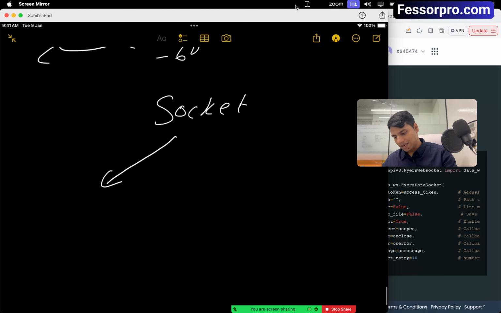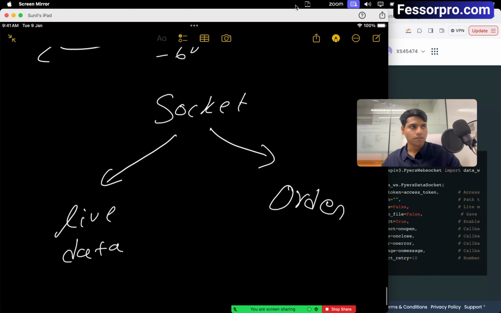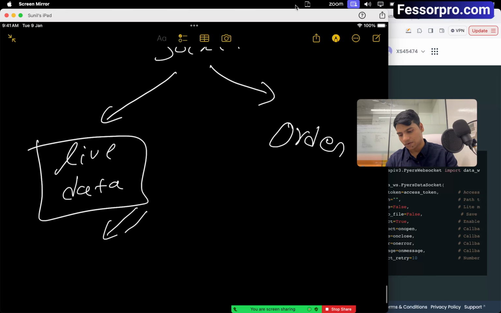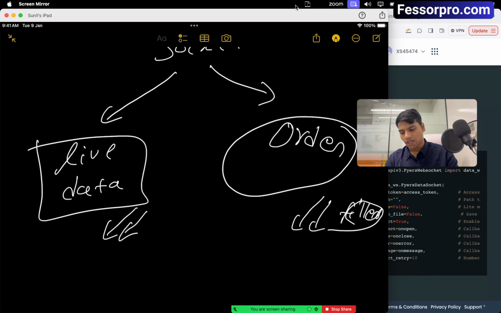One is the live data socket and one is the order socket. Now in Fyers we have both. We have a live data socket where we continuously keep getting data from the server, and we have an order socket where we keep getting updates whenever any order is filled. These two things you need to have in any broker.